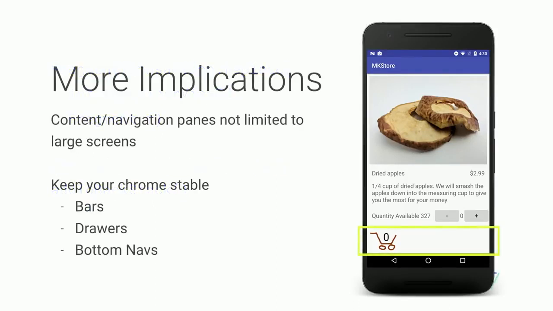Now, the nice thing about this is that the content and navigation pane separation isn't limited to just large screens. This can really help to keep your chrome stable in your application. So anytime that you have things like app bars, nav drawers, bottom navigation bars, any of these things that you want to keep stable and perform some consistent animations from one screen to another, this really lets you do it in a way that is really difficult to accomplish with activity-to-activity transitions, where you can't preserve that kind of continuity in your UI as you navigate deeper in your app's hierarchy.